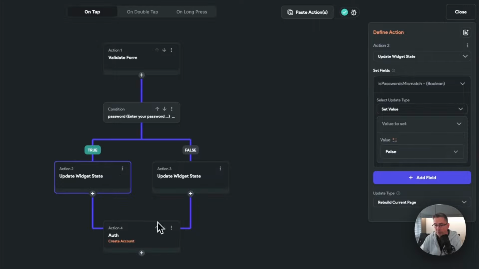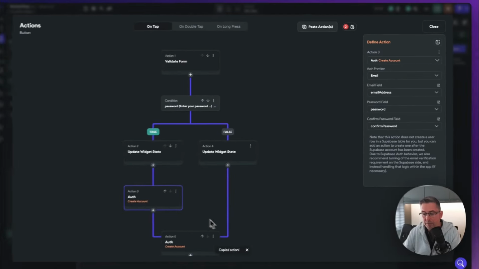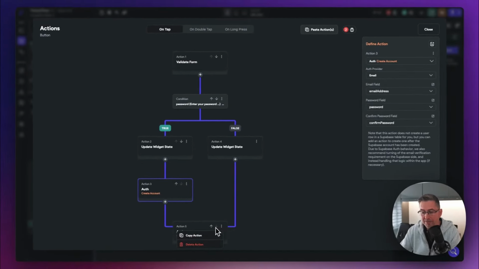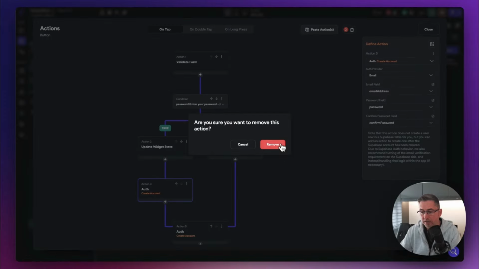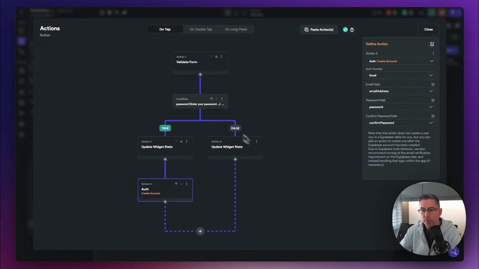And then with inside this auth here, we just want to copy this, go up to the little plus, and paste that action in here, and then here we're just going to want to delete that action so it's not needed. So we've got everything we needed. We know that we're here in positive territory, down here false. That should be all that we need to do from the form validation perspective.